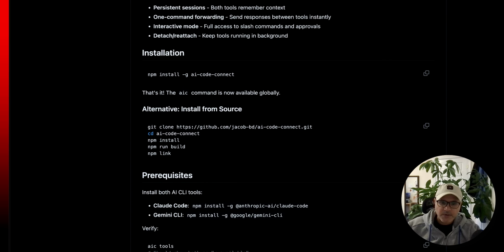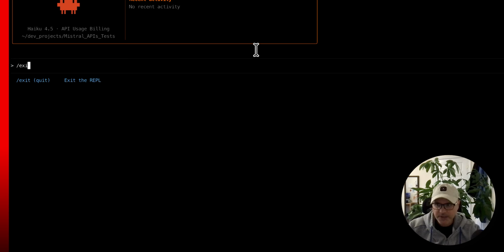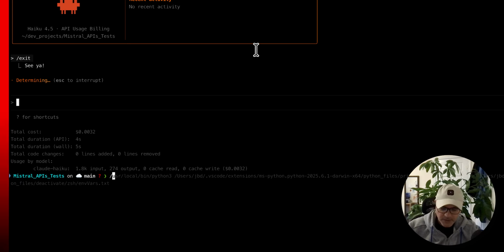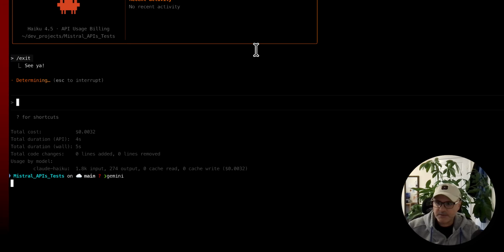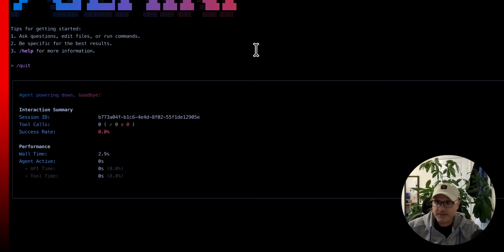So how does it work? Let's go back here. Obviously, just make sure you have Claude Code. Here you can see I have Claude Code running and configured using my API keys. Yes, I don't have a subscription. I am paying a lot. And also I have Gemini. So both tools are installed on my system, and I'm ready for AI Code Connect. So there we go. Let's exit.